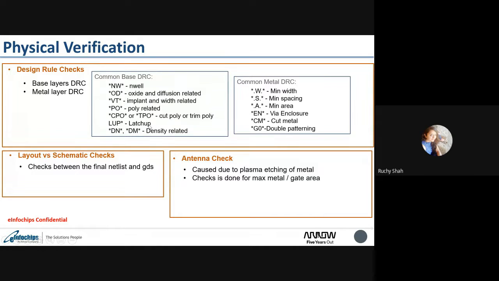You must know the latch-up phenomenon, which can permanently damage your chip once the latch-up has occurred. So that's related. Also, we check the DRC, which we call LUP, and definitely we do the density related DRC.